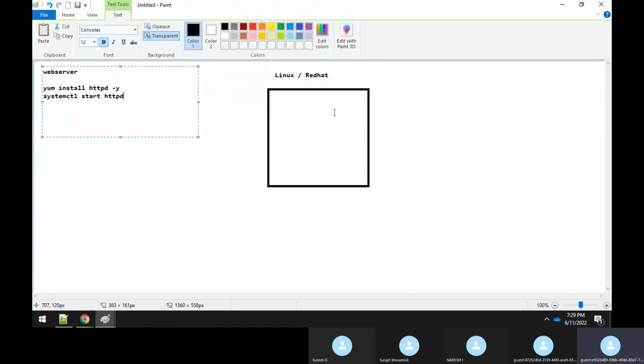Correct? Now you say, okay, fine, I have executed these commands. Suppose assume you say, Rajesh, I want to automate it. I don't want to do it manually. So you will try to write a shell script. In the shell script, you will add these two commands and run the script. As soon as you run the script, the installation of the software as well as the start of the service will happen.